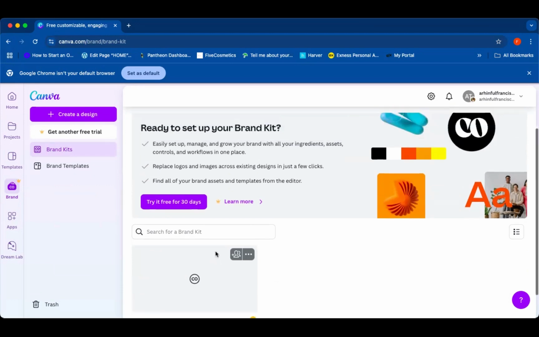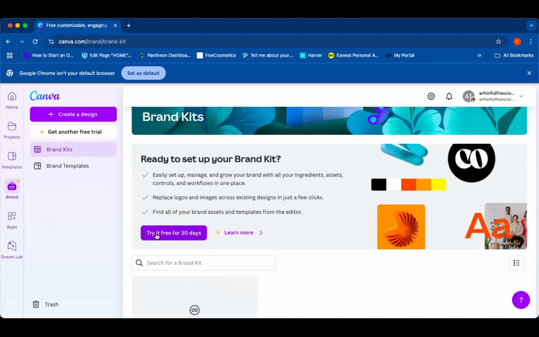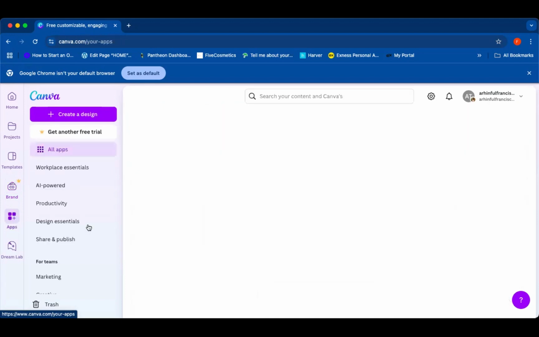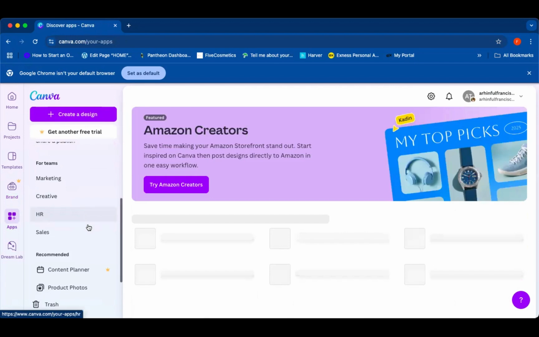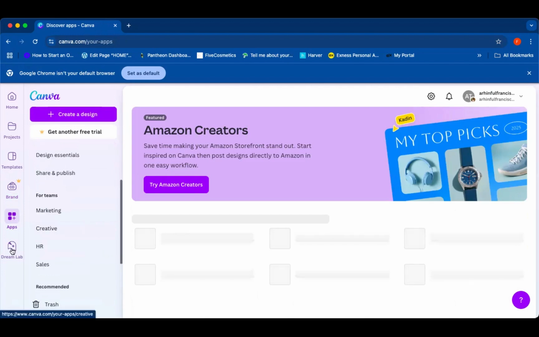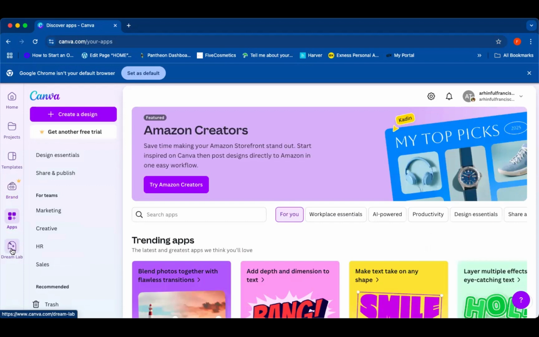Then you can see "Try it free for 30 days." If you want to try it for 30 days, you need a credit card or a Visa card to be able to pay for Canva Pro, so you use that to sign up. Then we have apps. Canva has incorporated a lot of different apps that you can use in your design. For now, we'll not go much into this. And then we have the Dream Lab. It was recently added. It was called Grow Up something. That is a new feature that they've added to make Canva more interesting, right?